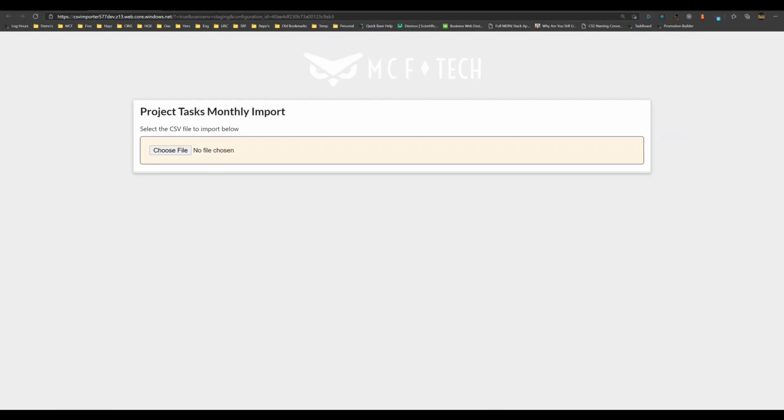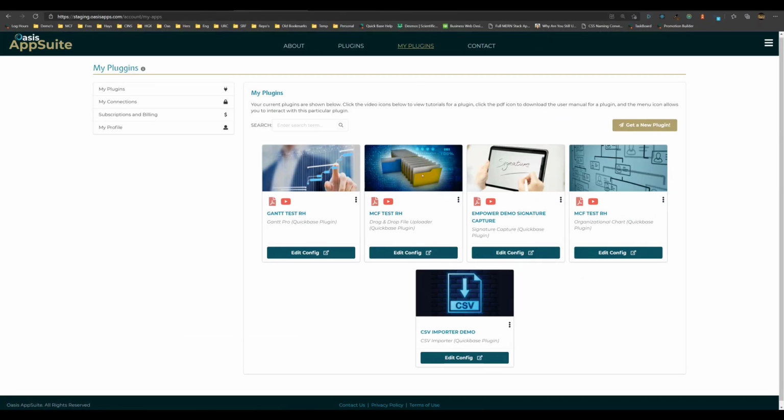If you need more help, there's help videos in the My Plugins area within QuickBase. So you can come in here. You can click on the help icons over here, and there'll be a little bit of documentation and user manual that you can download within here too. So if you want help on actually using the tool, go ahead and check that out once you're done with the installation.